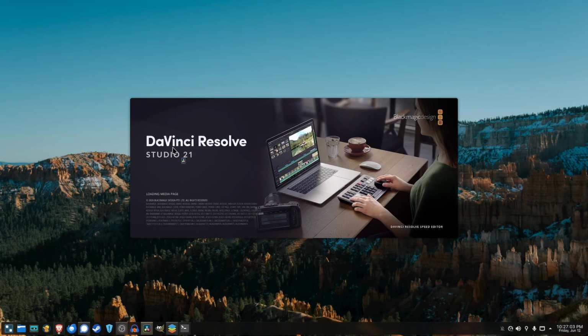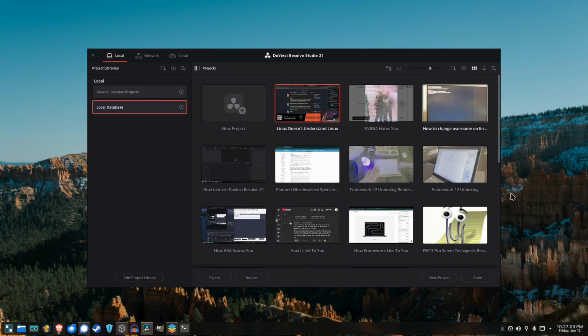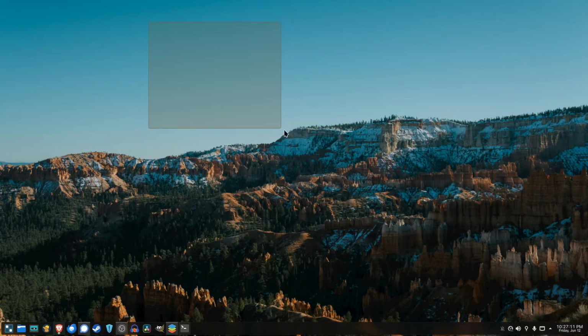So as you see here, I got DaVinci Resolve Studio 21 installed, up and running. It's going to pull up my project manager here in a second. There you are. And so we're going to go ahead and restart this process. So the first thing you're going to want to do is update your entire system.